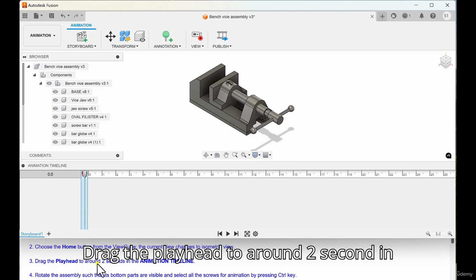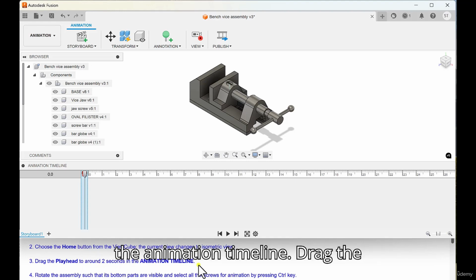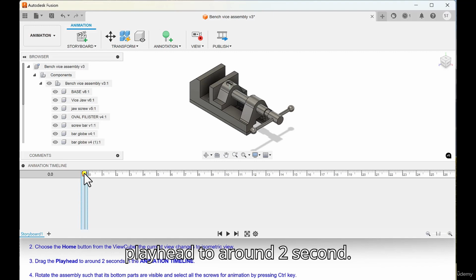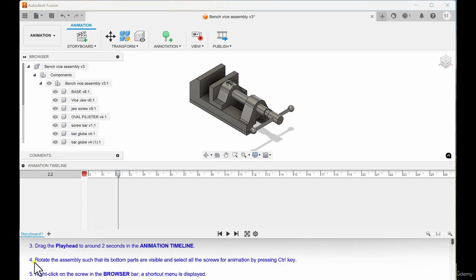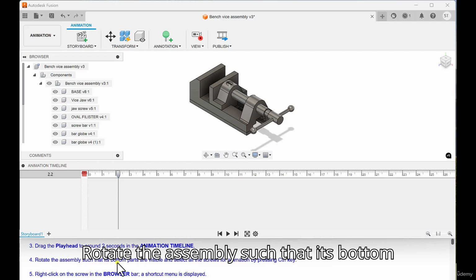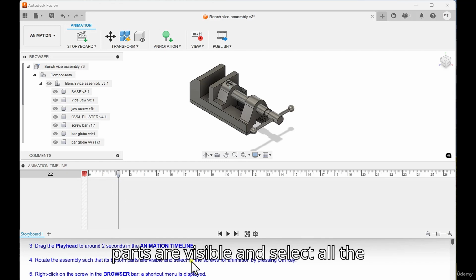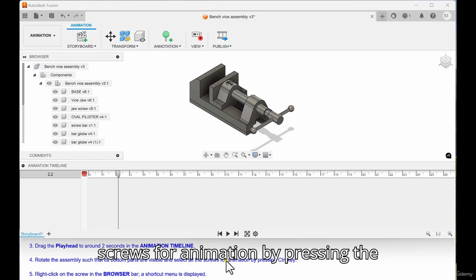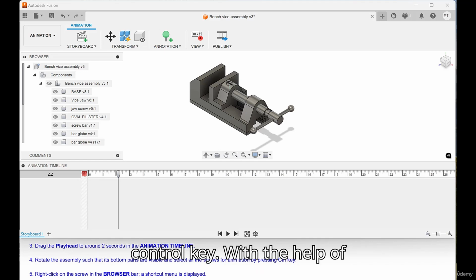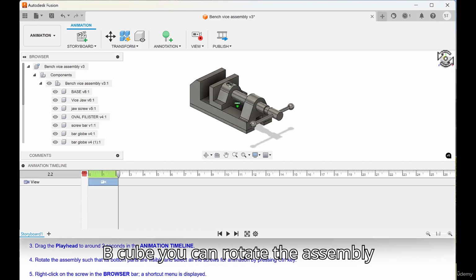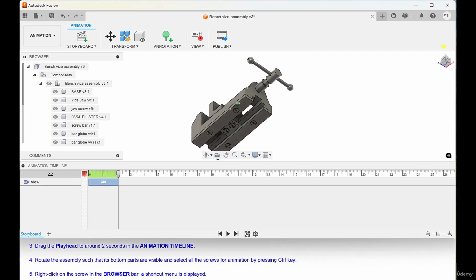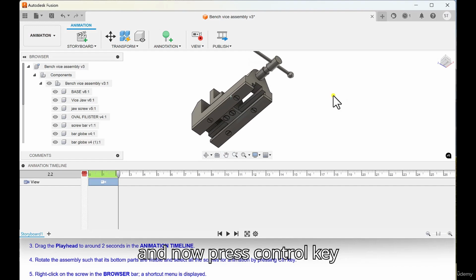Drag the playhead to around 2 seconds in the animation timeline. Rotate the assembly such that its bottom parts are visible and select all the screws for animation by pressing the Ctrl key. With the help of view cube, you can rotate the assembly and now press Ctrl key and select all the screws.